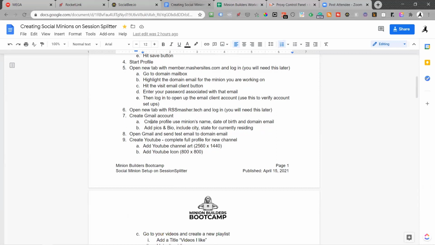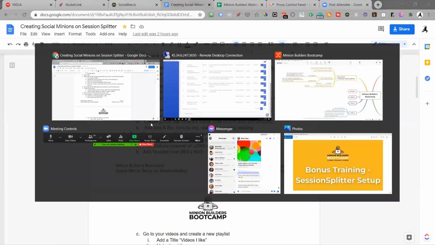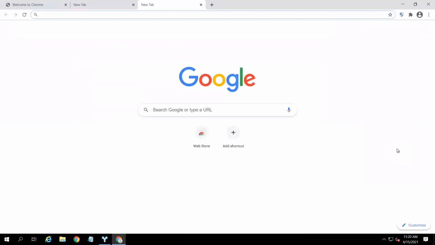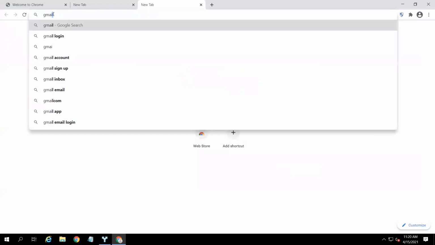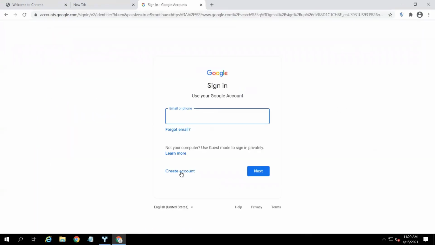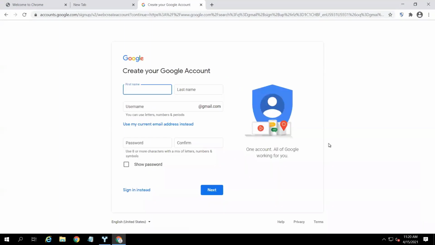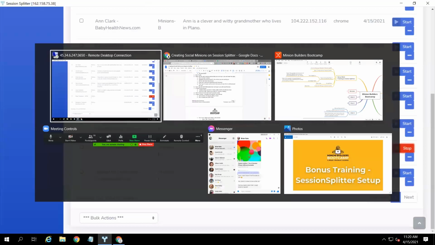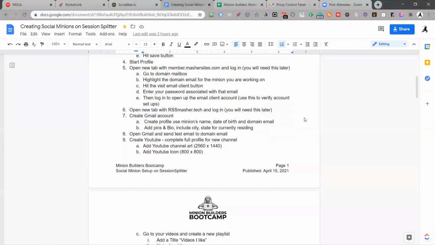Now, the first thing that you're going to do inside of Session Splitter, when you open up a brand new account, and let's just start with Peter, you want to just type in Gmail and sign in, and then you'll go about creating an account for Peter. Hopefully everybody's created a Google account before, but this is how you would start your Google account. That's the very first thing that you want to do inside of your Session Splitter.